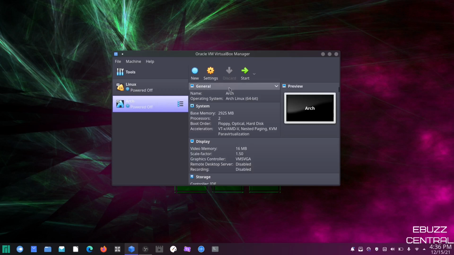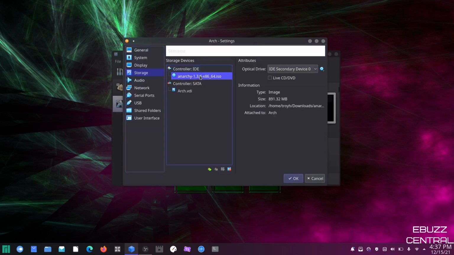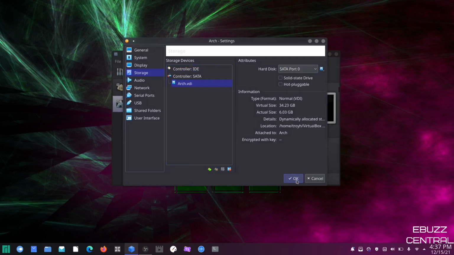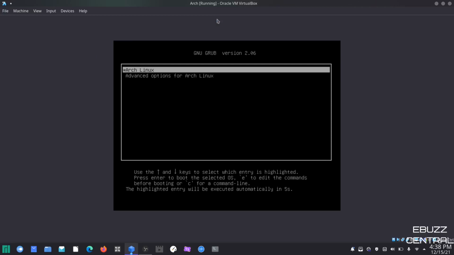Now what we're going to want to do is go over here into settings, storage, and you'll want to come over here. Let's pick that. We're going to want to remove that. And right here we have the Arch VDI. Let's click on that. Click OK. And now when we hit start, we should boot into a vanilla Arch install. There's Arch Linux. Let's go ahead and hit enter.